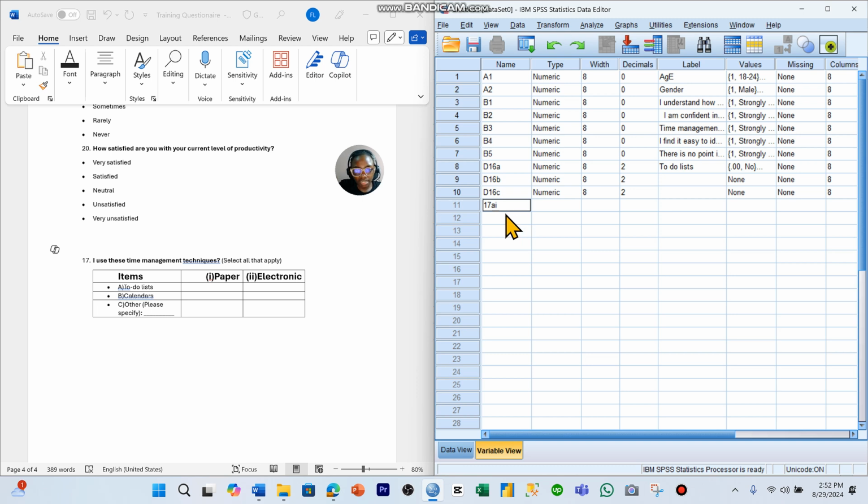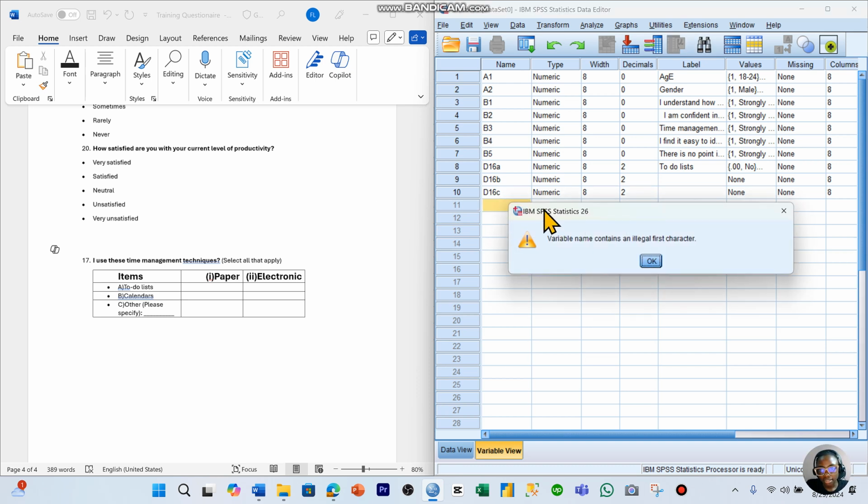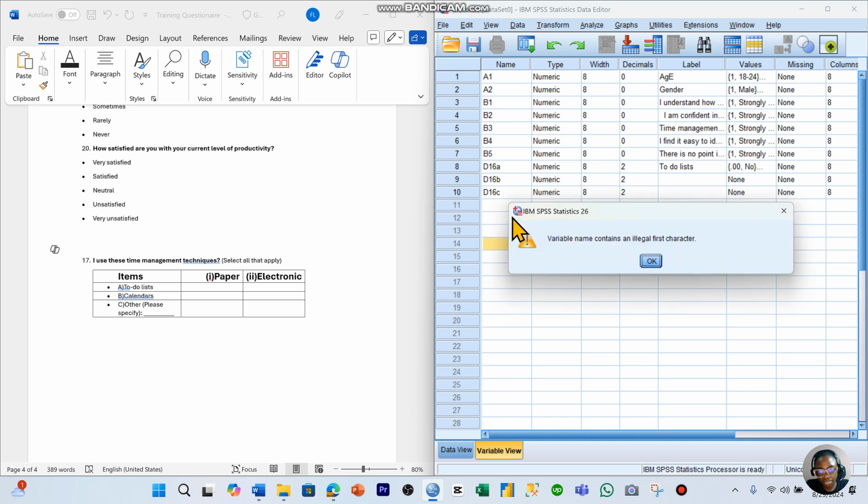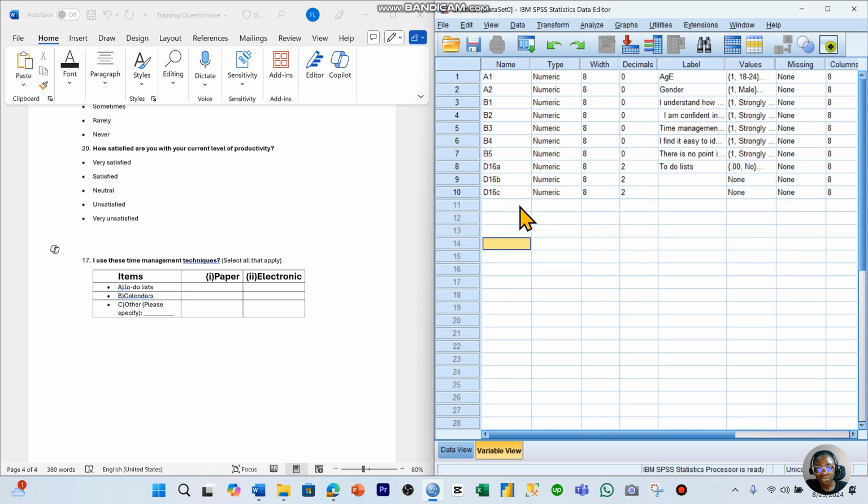So what this 17AI stands for, you can come to label, okay, 17AI. Why is it not accepting it? For your SPSS, you cannot use a number for the name. You cannot use a number as the first character, so that's why it's not accepting it. So let's assume that is section E. Anyway, section E 17AI.